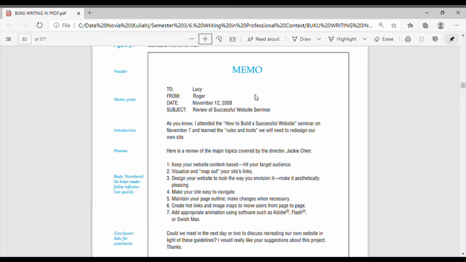Okay, as we can see, this is an example of a memo. I will explain the parts contained in a memo. First, you have to write down the parts of the memo, such as who is sending the memo, the name of the sender, the date it was created, and the subject that you will convey. For example, this memo was written to Lucy from Roger, the date of creation November 12, 2008, and the subject, review of a successful website seminar.